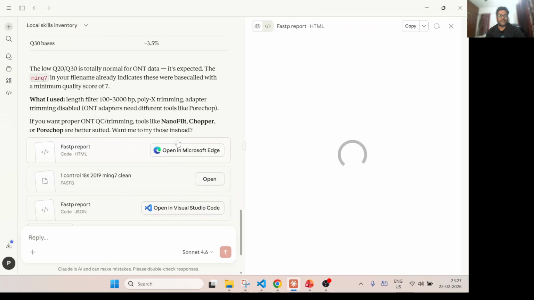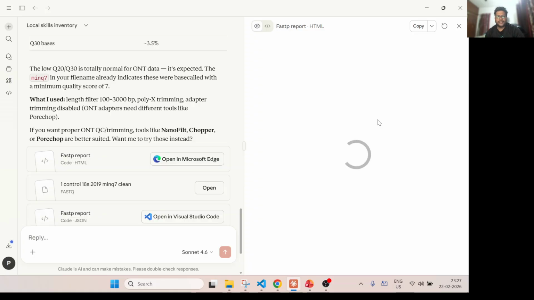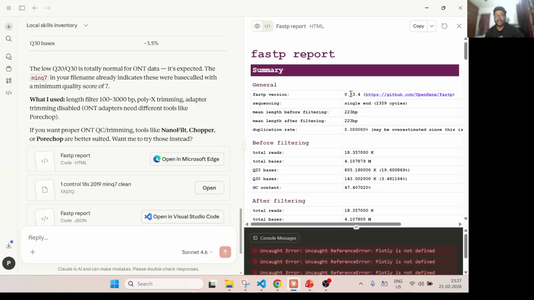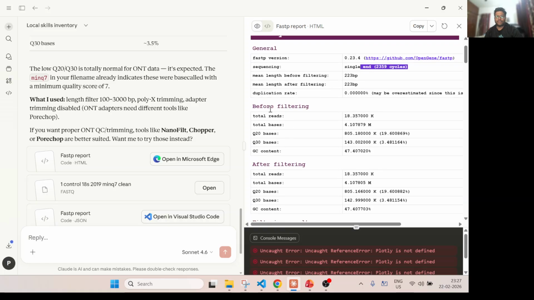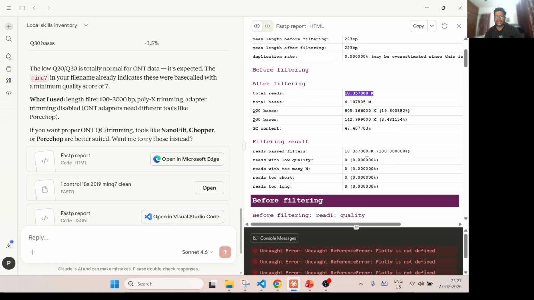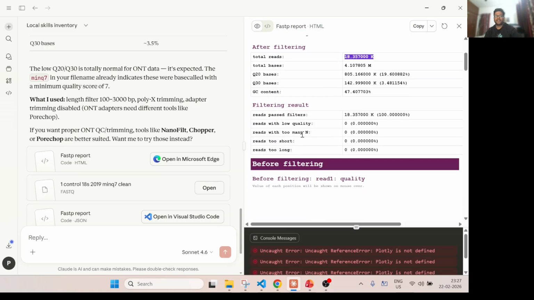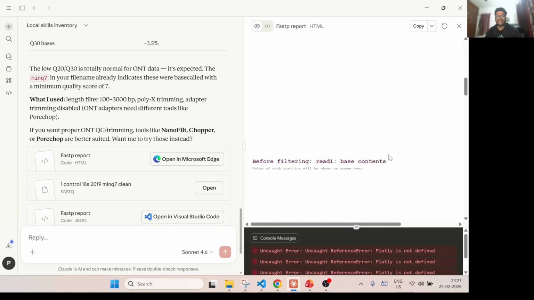So now you see the Fastp report, and yes, you see correctly, this is how it looks when you run it. So this many bases were there, and total reads were 18 point something K, and after that, how many passed and how many failed the filters. I think nothing remained because it's very bad quality data.